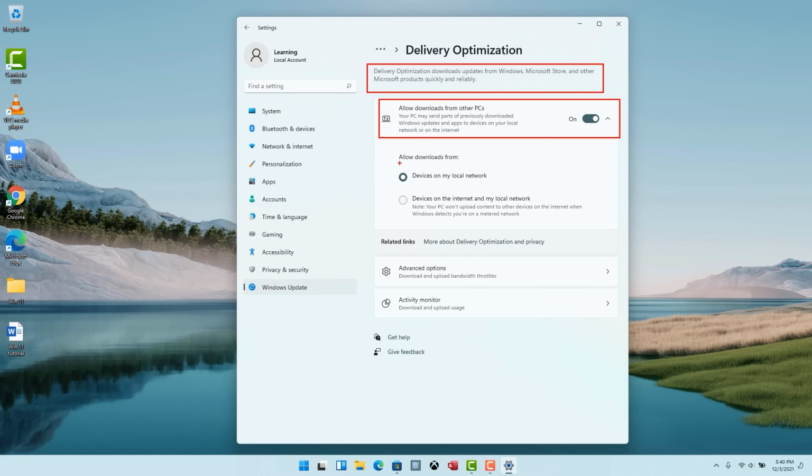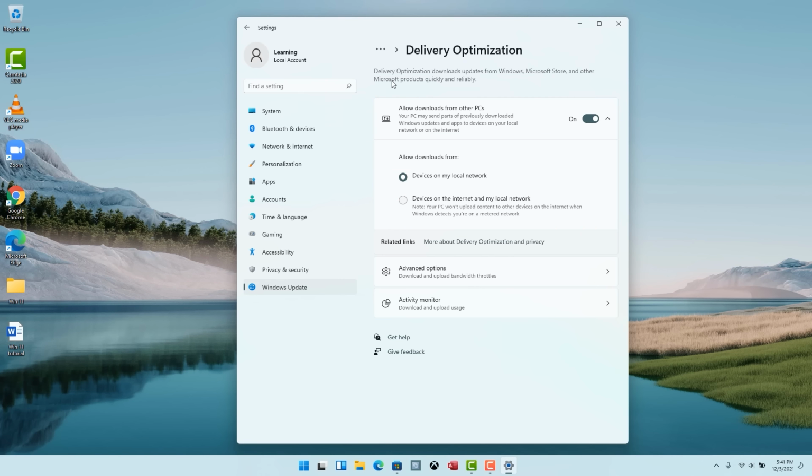So we have the options here. We can allow downloads from devices on the local network. And there's another option here where you can allow devices on the internet and your local network. So this is the safest option. And they're both currently checked off here. And so that's a really nice feature that can help if you're working with a really, really big organization here.